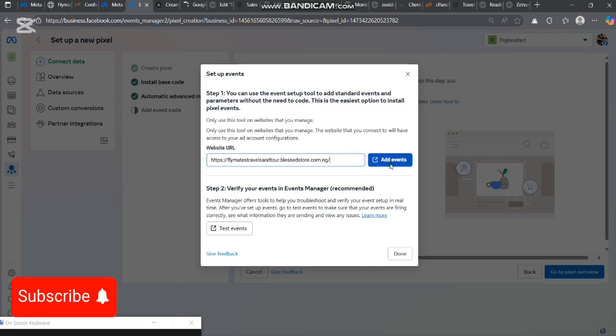Okay, now this is the landing page. Then you click on add event. Even if it is the thank you page in here, you still need to paste it, and then you click on add event. So let's just assume we are making use of the thank you page, right?